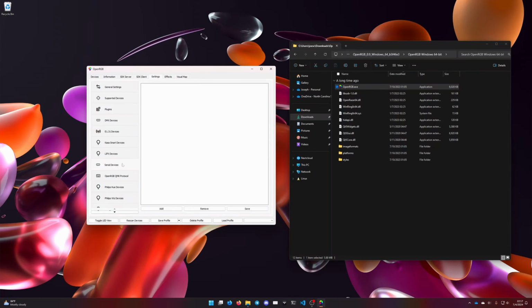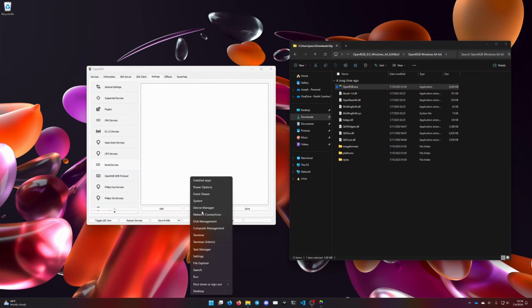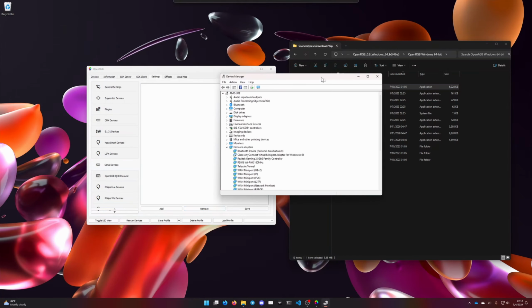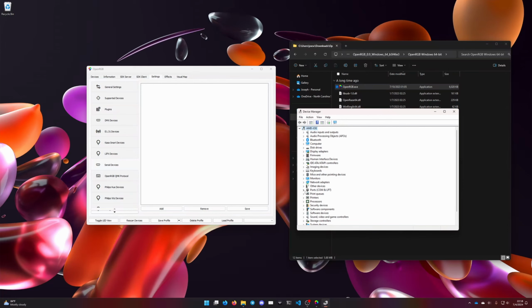Then under serial devices, this is when you'll want to connect your LED matrix to your computer and check in device manager for the COM port that it is using. So in my case, my device is on COM 11. So when we go to add a new serial device, we'll go ahead and name it, I'll just name it RGB LED matrix. It can be whatever you want.